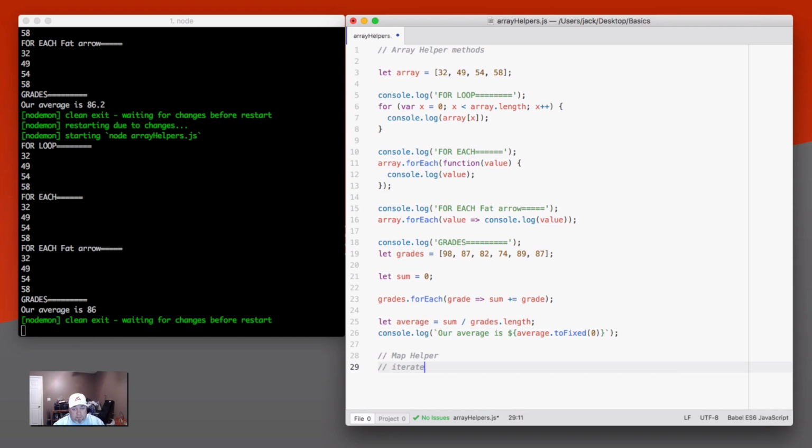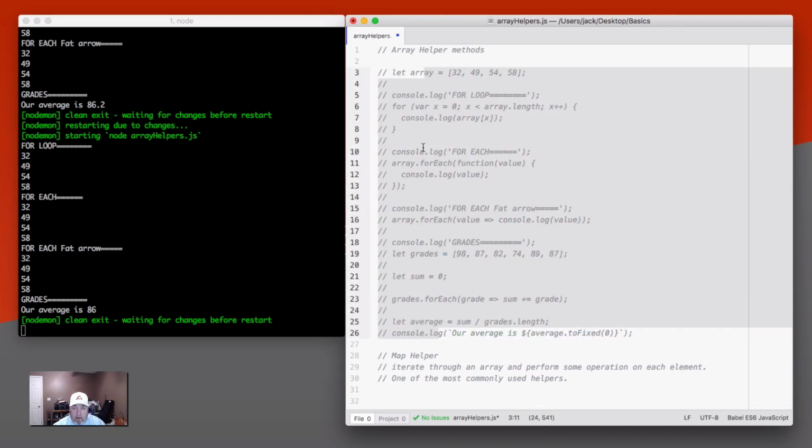So with a map helper, we're going to iterate through an array and perform some operation on each element. Now, map is one of the most commonly used helper methods. So again, we're going to look at a for loop here. I'm going to go ahead and comment out all this we've already done.